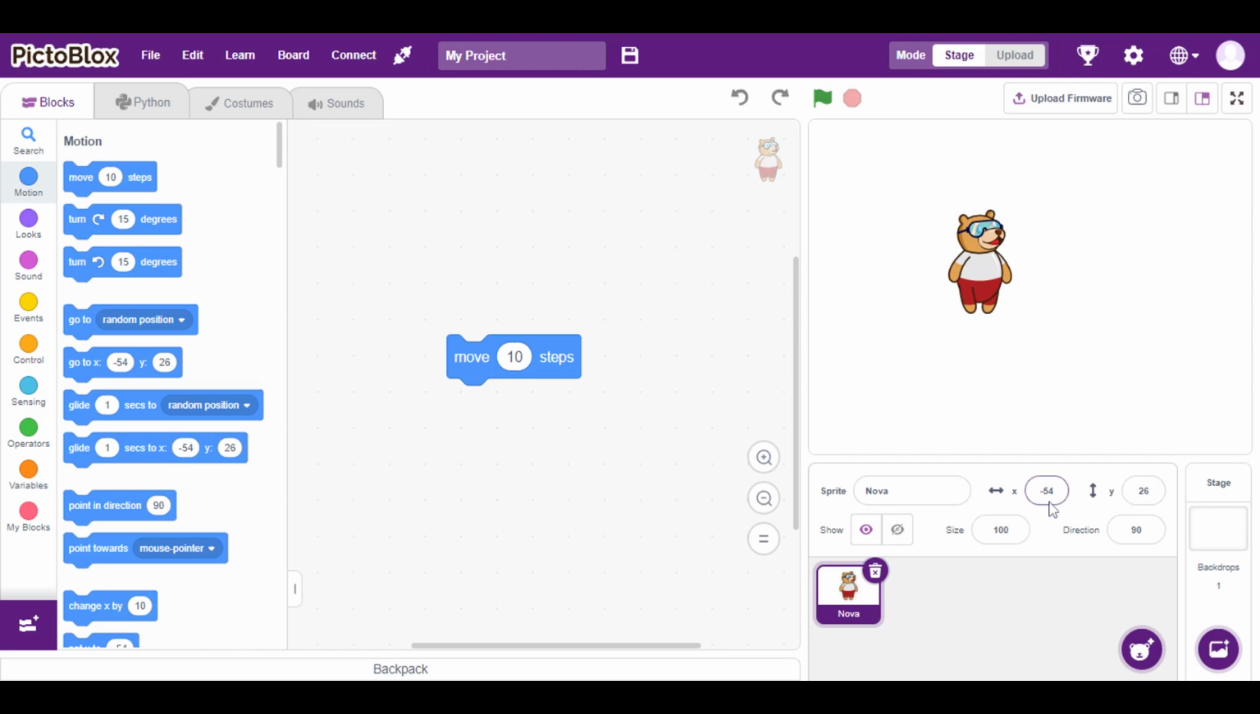Here are the x and y coordinates. These specify the location of this sprite on the entire stage. 0, 0 is the exact middle position, and if you change that, the position also changes. If you want to move him 10 steps right, you can just change it there, so he moves 10 steps. Based on where he is on the stage, these numbers will change, representing the coordinates of his location on the stage.